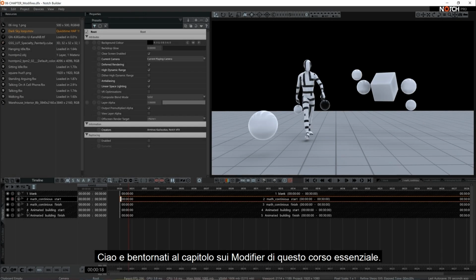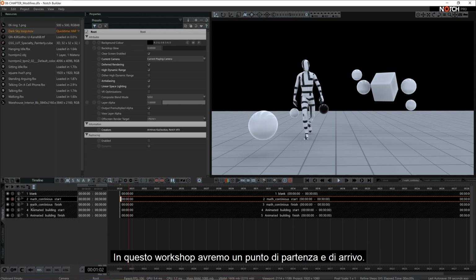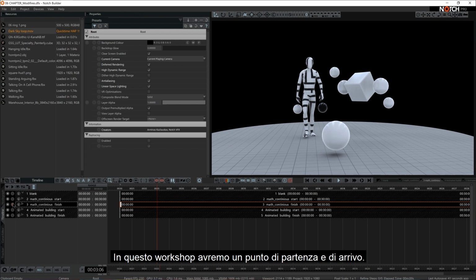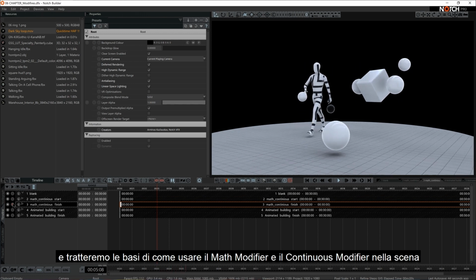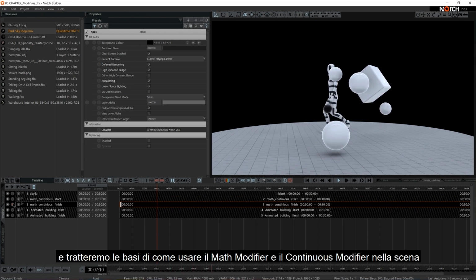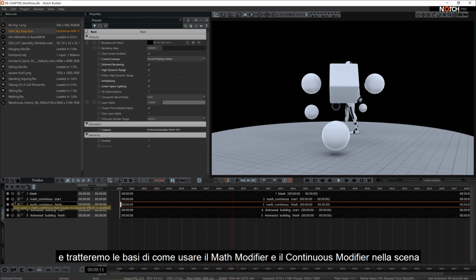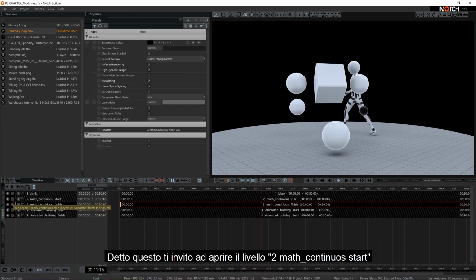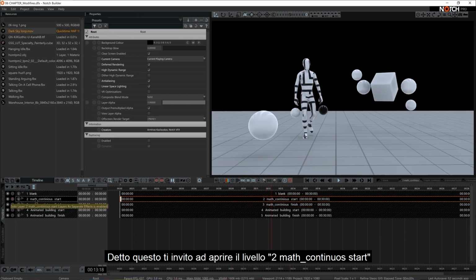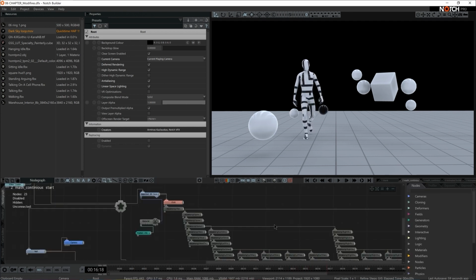Hello and welcome back to the modifier chapter of this essential course. In upcoming workshops, we will have a starting point and a finish point. And we're going to cover the basics of how to use math and continuous modifier in the scene. So with that said, I invite you to open the math continuous start and let's get started.